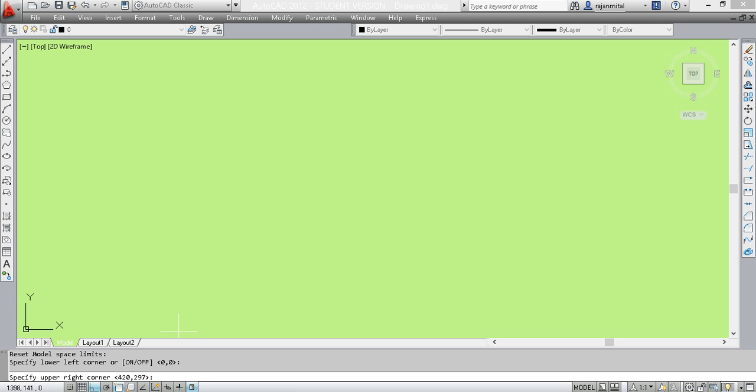Now this is the size of an A3 paper. A3 paper is 420 by 297 millimeters. And if you want to choose an A4 paper, it will be 210 by 297. So we are normally using this A3 size of paper to draw. So we'll keep this as the default setting for the drawing limits, and we'll press enter.